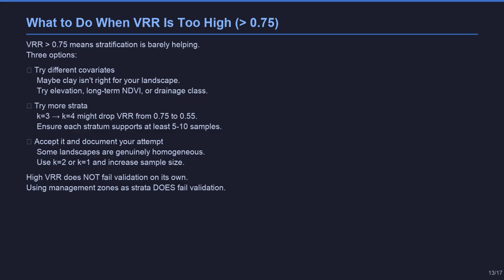If VRR is 0.72 and you can't get it lower with reasonable covariates, document your attempt. Explain the landscape characteristics and use K equals 2 or even K equals 1 with a higher sample size. High VRR doesn't fail validation on its own. What fails validation is using management zones as strata or having no documented rationale for your stratification design.